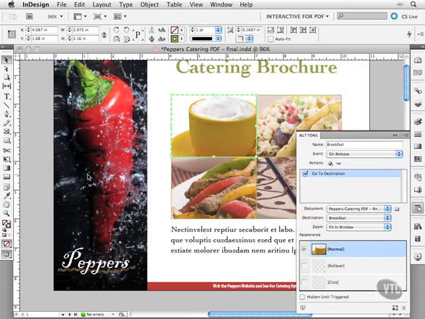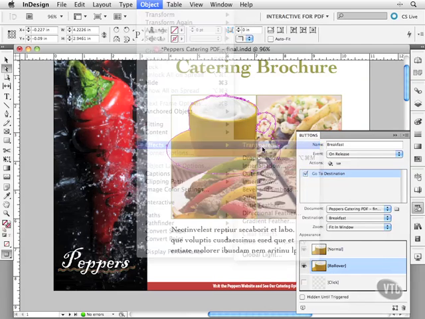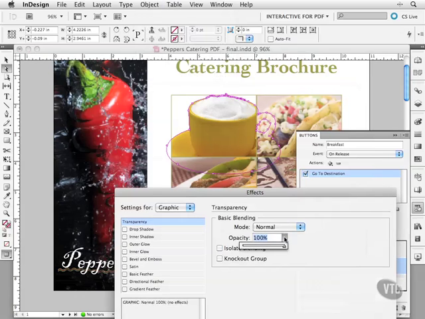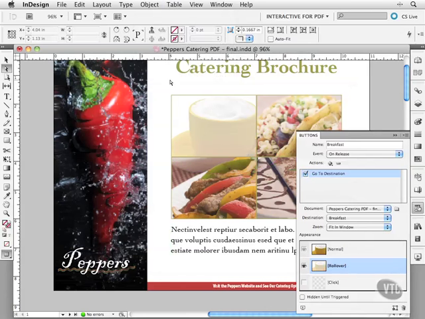And if we want to choose a rollover for this, we could choose that. I'll select this and click on rollover here. And we could maybe just change the opacity of this. So I'll come in with my direct select tool, select this. And I don't have the panel up here, so I'm going to have to go to Object, Effects, Transparency, and zoom it back down here a little bit like this. Click on OK, and there it is.